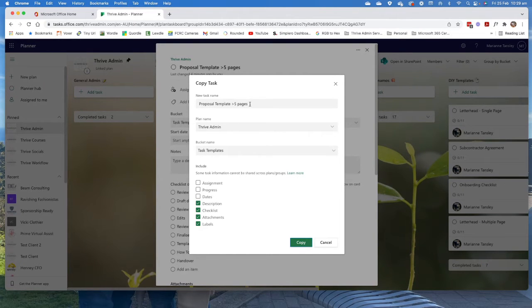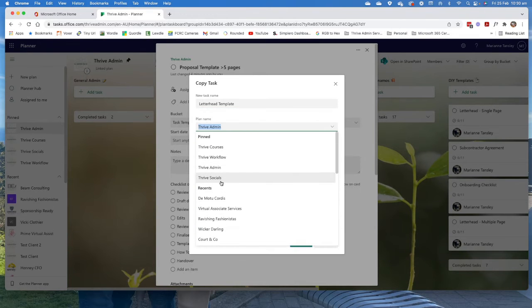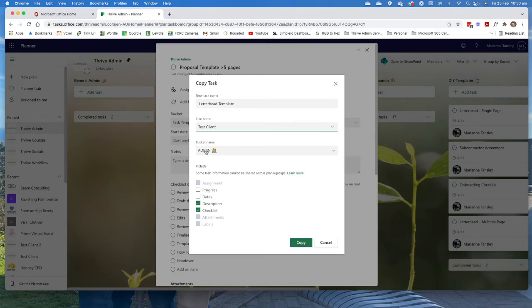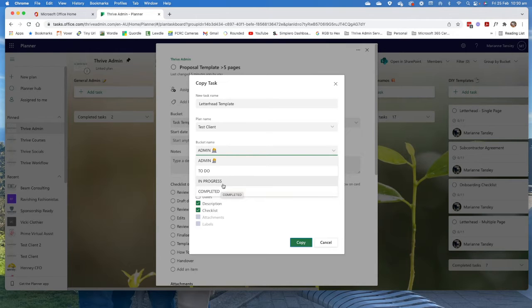So I might say that this is now going to be a report. Let's call it a letterhead template that I'm doing for a client, and I'm going to move it into their portal. So we're also going to copy it out of the plan that it's in now, and I'm going to move it over into my test client portal. You can see now it's changed here the buckets because we're working with the buckets that are available in that plan. So I'm going to pop that in the to-do section.